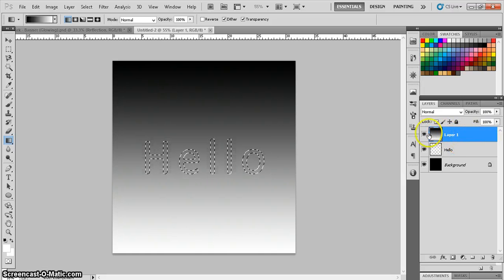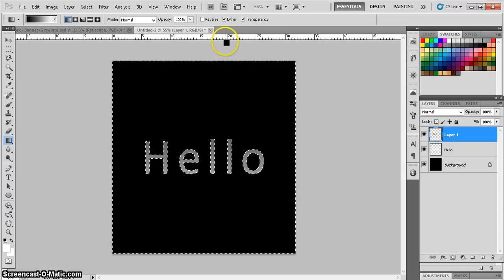Make sure the top one, the new gradient layer, is still selected. Then hold Control Shift and press I so it inverts it, and then press delete. Control D to deselect, and we have the text made up from the gradient layer we just created. Then we can go ahead and hide our white layer.